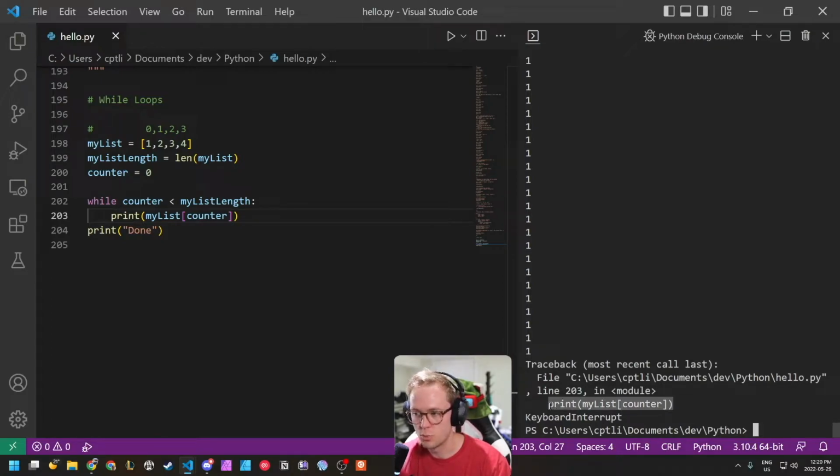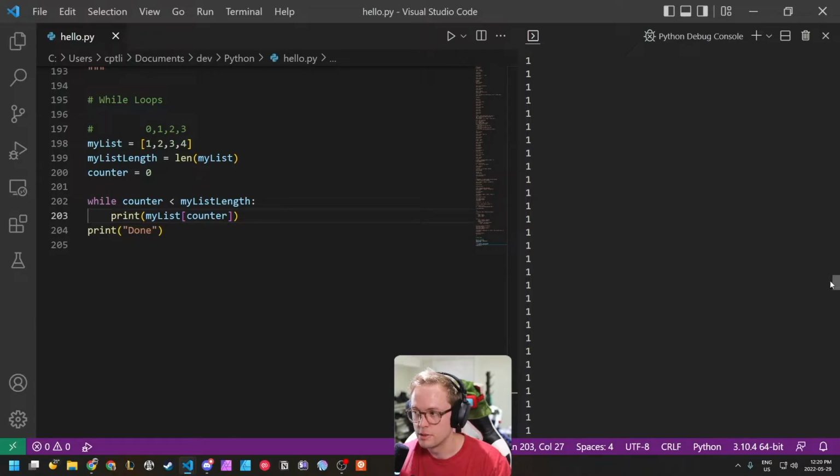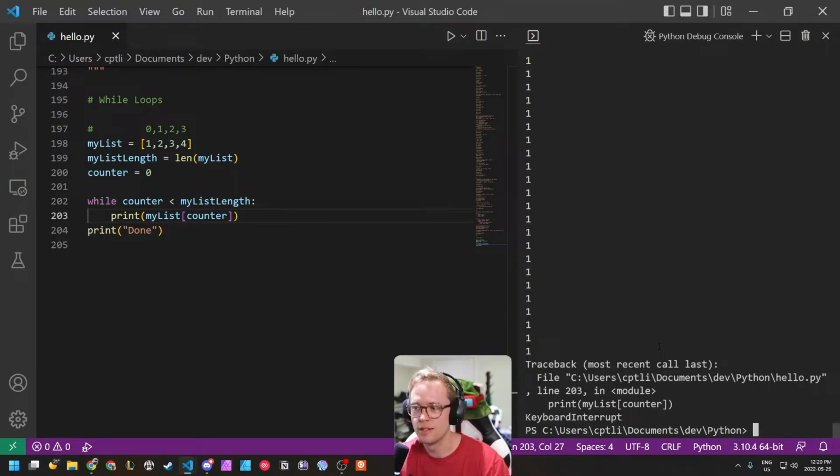So it stopped running at this print mylist counter. We can scroll up here, and here's the ones, and we can scroll up and see that there's more ones than there is for the scroll bar, like the output that can be taken from our code file here. So there's potentially millions of ones that were printed out, maybe even more. So we don't want to do that.